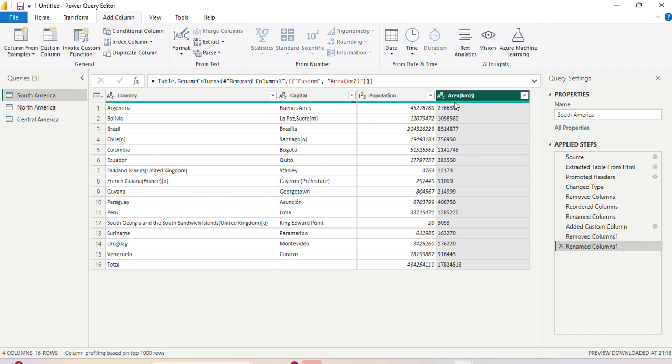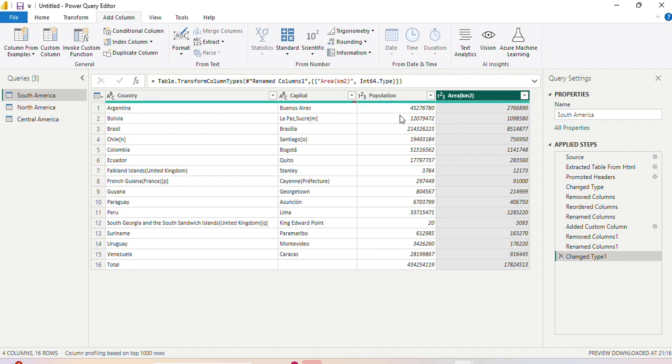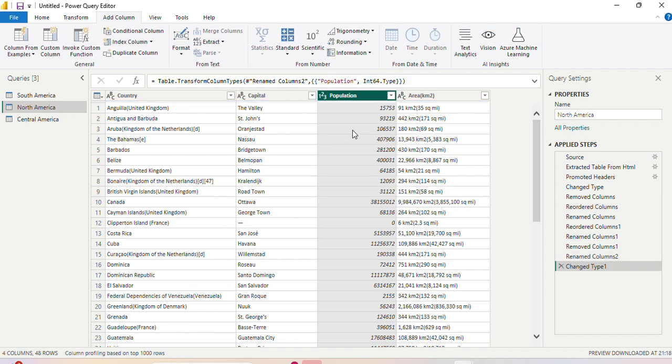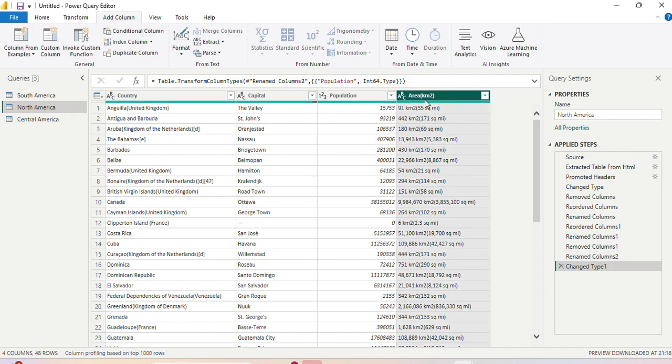Okay guys, now you can change it into a whole number. Here you can see one option, ABC, right? Go to that one and choose whole number, select this one, and it has been changed to whole number. Same thing I'm going to do for North America as well. This one is already a whole number, but select whole number and area.